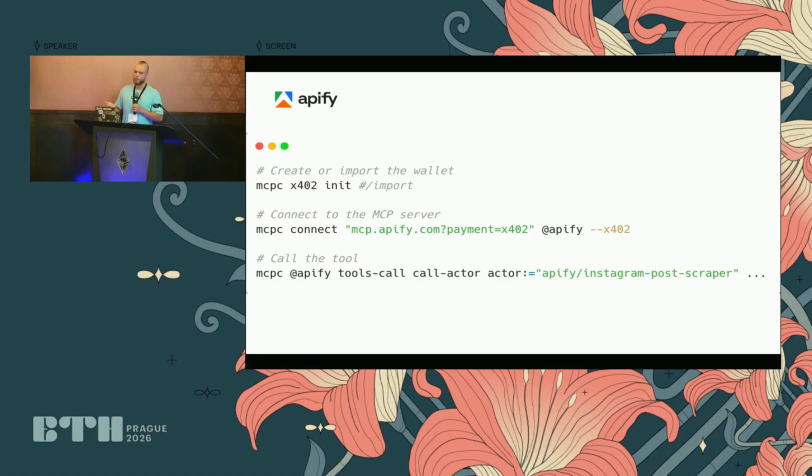So essentially you install it, you do MCPC x402 init or import. That creates a wallet for you, the Ethereum one. Then if you are using MCP, you just use the connect command and then use the x402 switch. And then you can do the tool call. So you can call Instagram scraper from the Apify and you can scrape an Instagram post, for example.